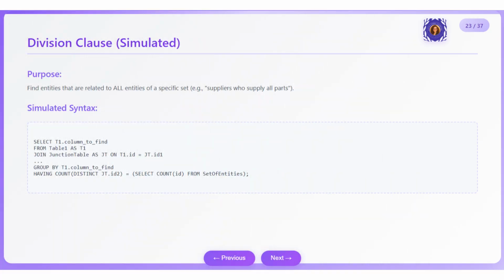Division is a theoretical concept that SQL doesn't implement directly, but it's incredibly useful for find all queries. The concept: find entities that are related to all entities in a specific set. For example, find suppliers who supply all required parts or find students who passed all required courses.